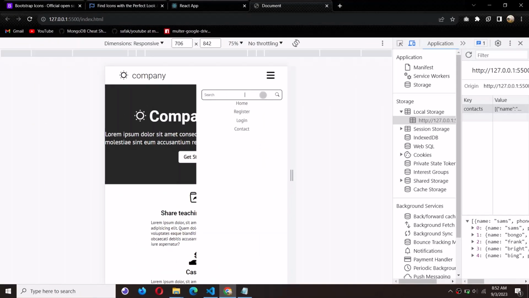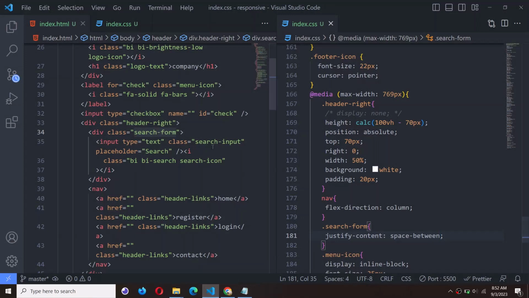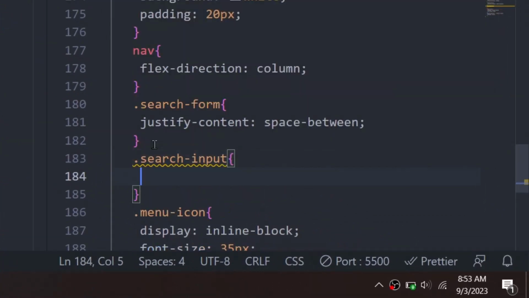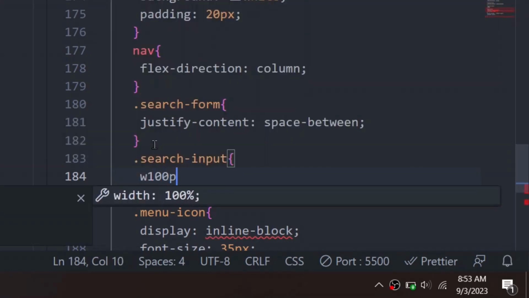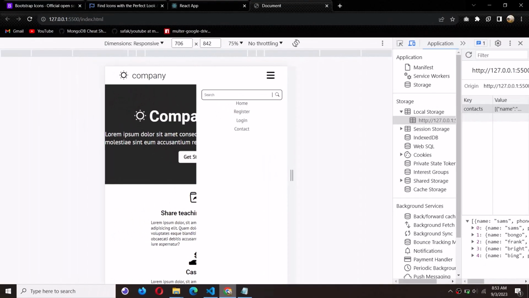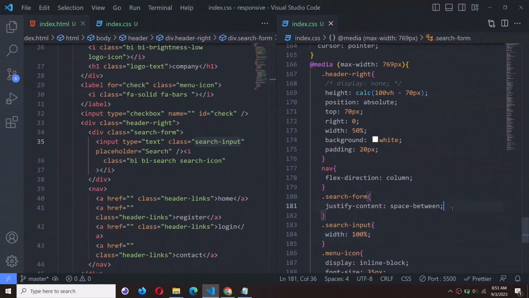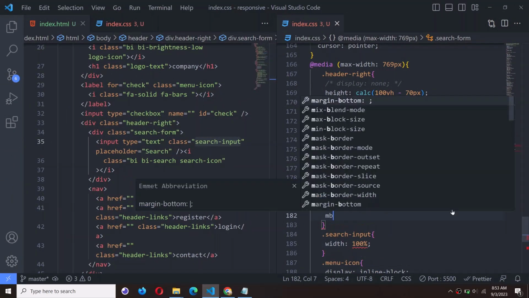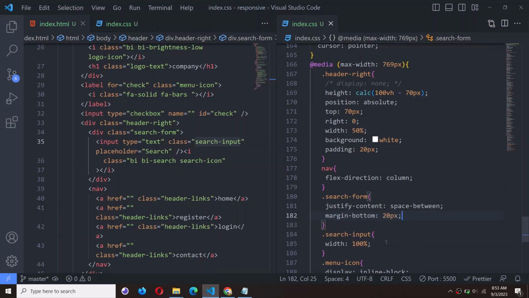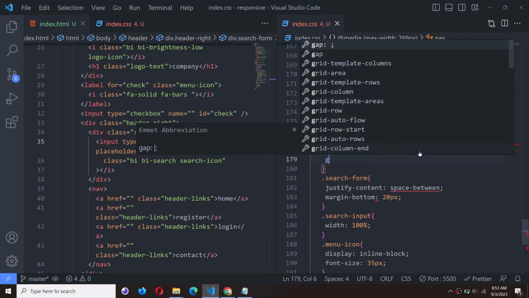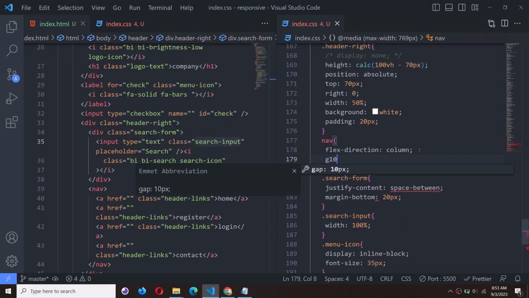Now we have it right there, but I want this one to come to this side. So I'll copy the search input and give it a width of 100%. Now let's see. Okay, I think it looks better now. Now inside the search form, let's give a margin bottom of about 20 pixels like this, and inside the nav, let's also give a gap of, let's say, 10 pixels. Let's see.